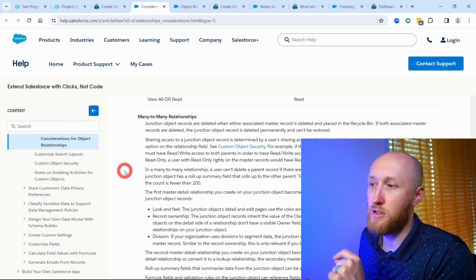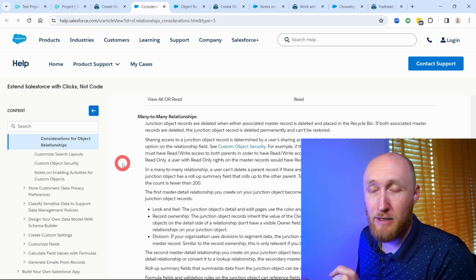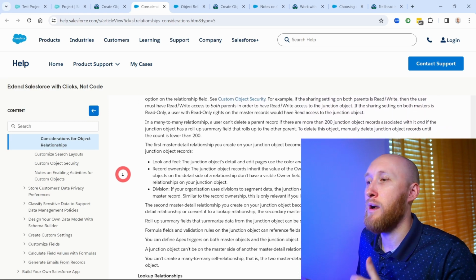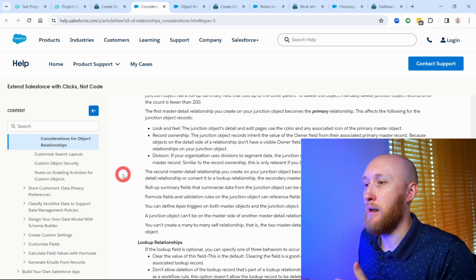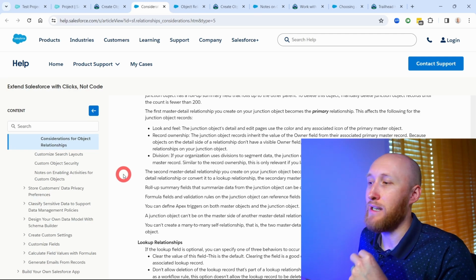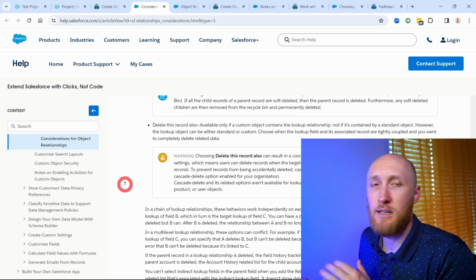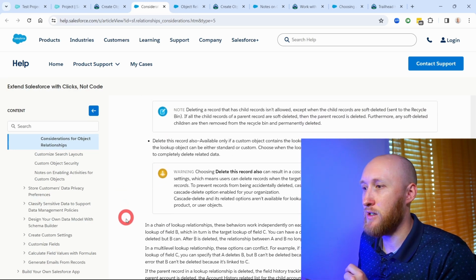So you'll want to make sure that you read through these many-to-many relationships here and be familiar with how access is given and just how you can set these up. Again, you can have two master-detail relationships on that junction object, the project applications, that are tying the projects and the applications. So that's going to be many-to-many. Continuing on this, as I mentioned, it goes through the lookups and master-details very well.